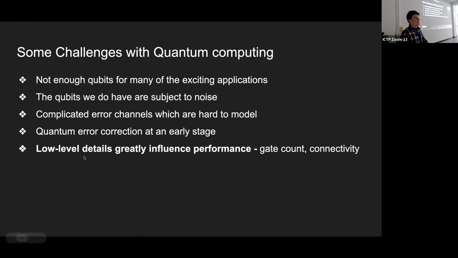Another detail I want to emphasize is that quite often the performance of quantum algorithms depends on a lot of low-level implementation details. If you have a large circuit, more noise will accumulate over the course of your computation and degrade your results. But there's also the connectivity of the device and various other details we need to consider when thinking about quantum algorithms.